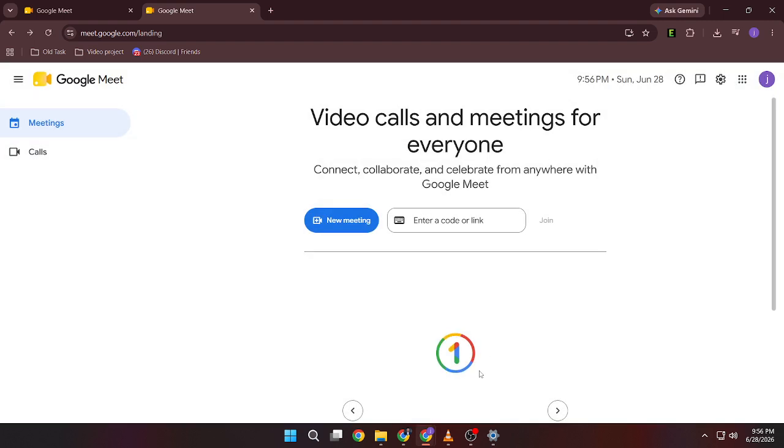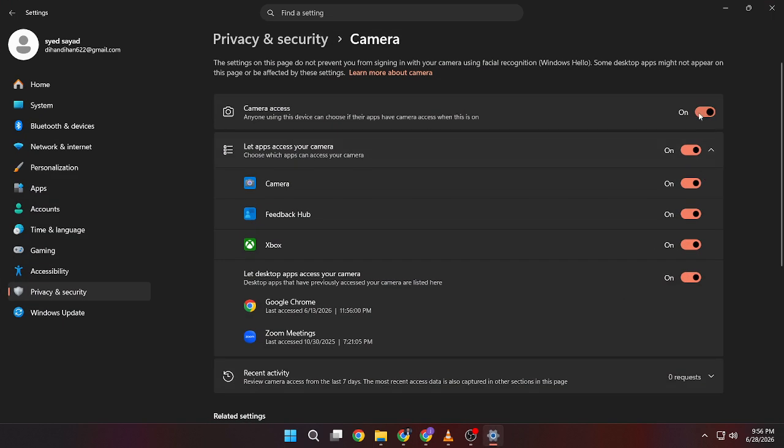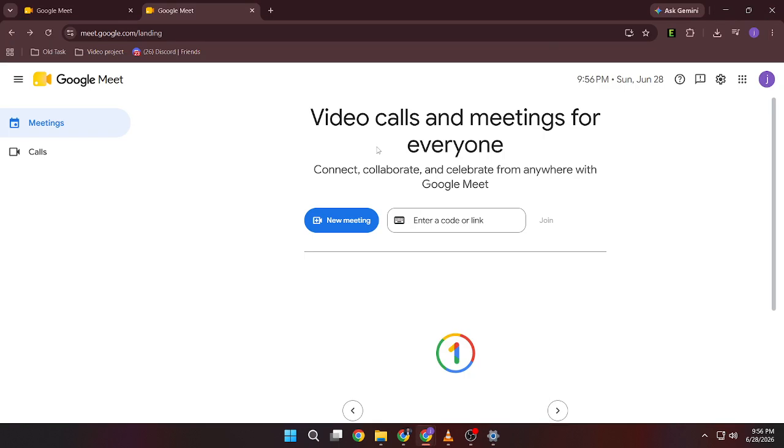Now close any applications that might already be using your webcam, such as Zoom, Microsoft Teams, Discord, or your camera app. Most webcams can only be used by one application at a time. If the camera still isn't working, update your web browser to the latest version, then restart your computer or mobile device. This often resolves temporary software or driver issues.